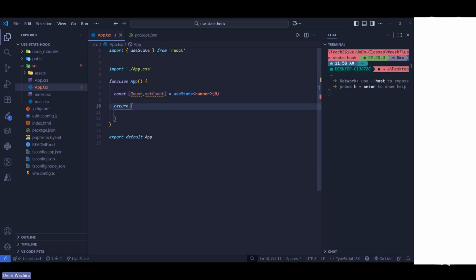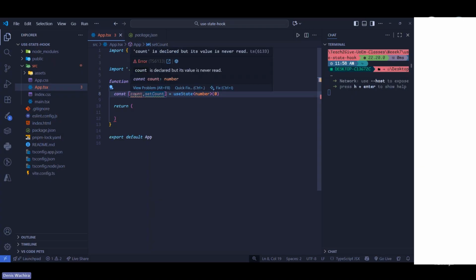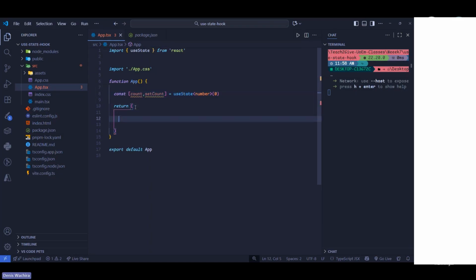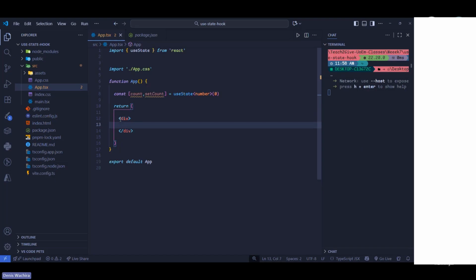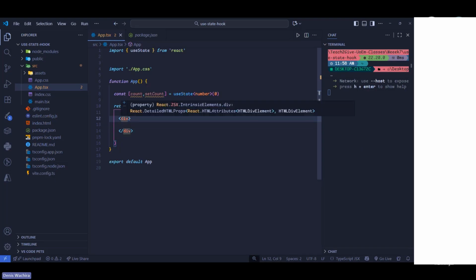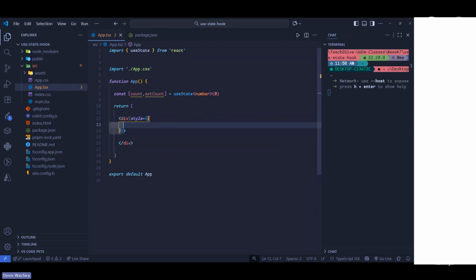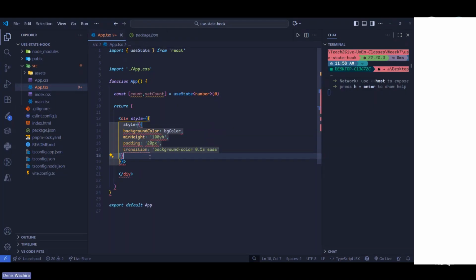Then how do we use this now? The two values, the state and the function. So in my return, that is where I want to return my JSX. So I want to have a div. So this div maybe has some styles. So inside this div, I want to have some styles. So these styles, we said we can have a background color of this, a height, and the rest. So let me just copy those CSS properties as quickly as possible.